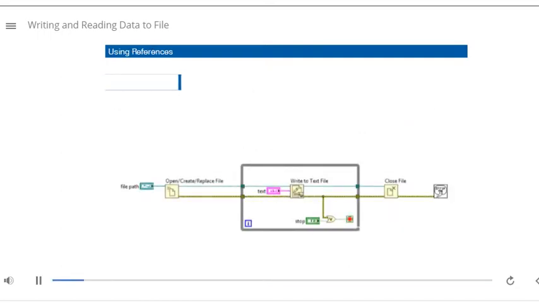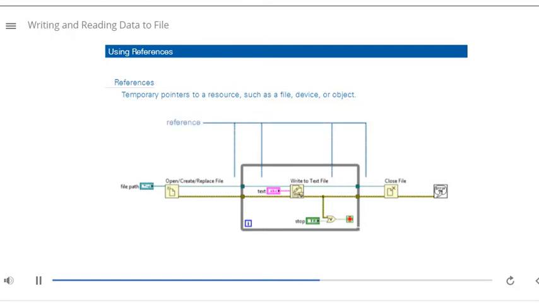Reference numbers are temporary pointers to a resource, such as a file, device, or object. References serve as unique identifiers of that object. A reference is created when the user opens or creates a file. In this example, the reference is wired to each File I/O function. The reference identifies which file the Write to Text File function and the Close File function should access.